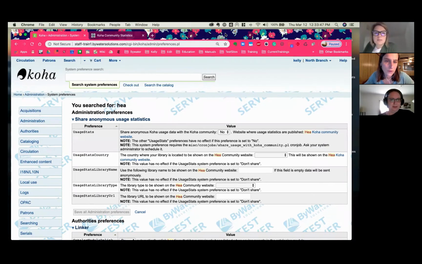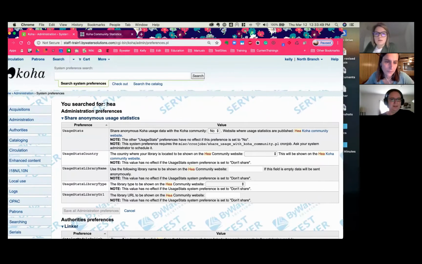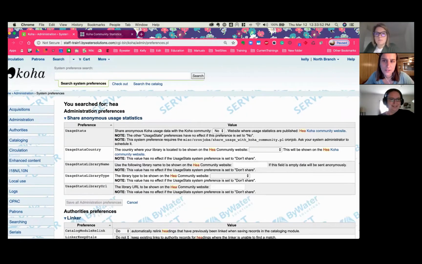Okay. Can everyone see that? Yeah, perfect. So you can see here what Kelly just brought up. She searched for HEA, and that brings up the option to share anonymous usage statistics. The first one right there is usage stats, and you can set it to share anonymous Koha usage stats with the Koha community, and the drop down is either yes or no. Then it will be published to the site that we were just on for the HEA community statistics.